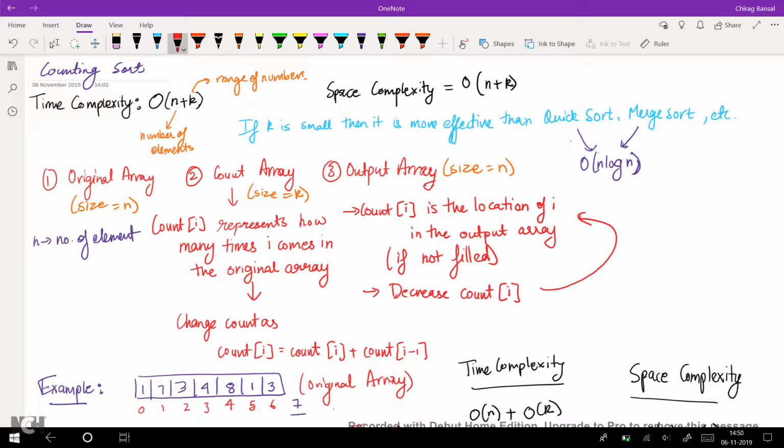Counting sort is an efficient way of sorting numbers if we know the range of the numbers and the range of the numbers is small. Here, in counting sort, the time complexity is order n plus k and the space complexity is order n plus k as well. As you can see, if k is small, then it is more effective than quick sort and merge sort, which have a best case sorting efficiency of order n log n.